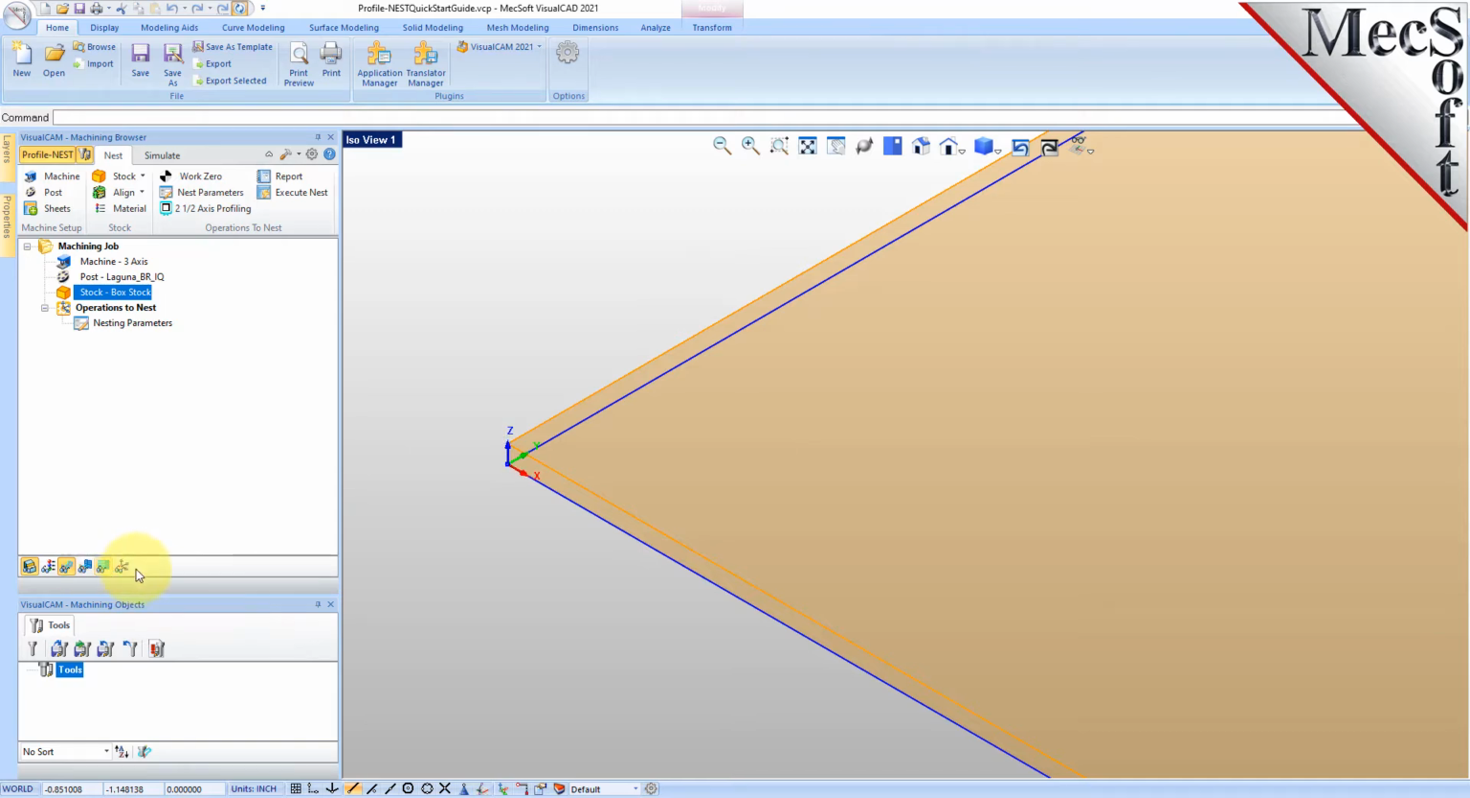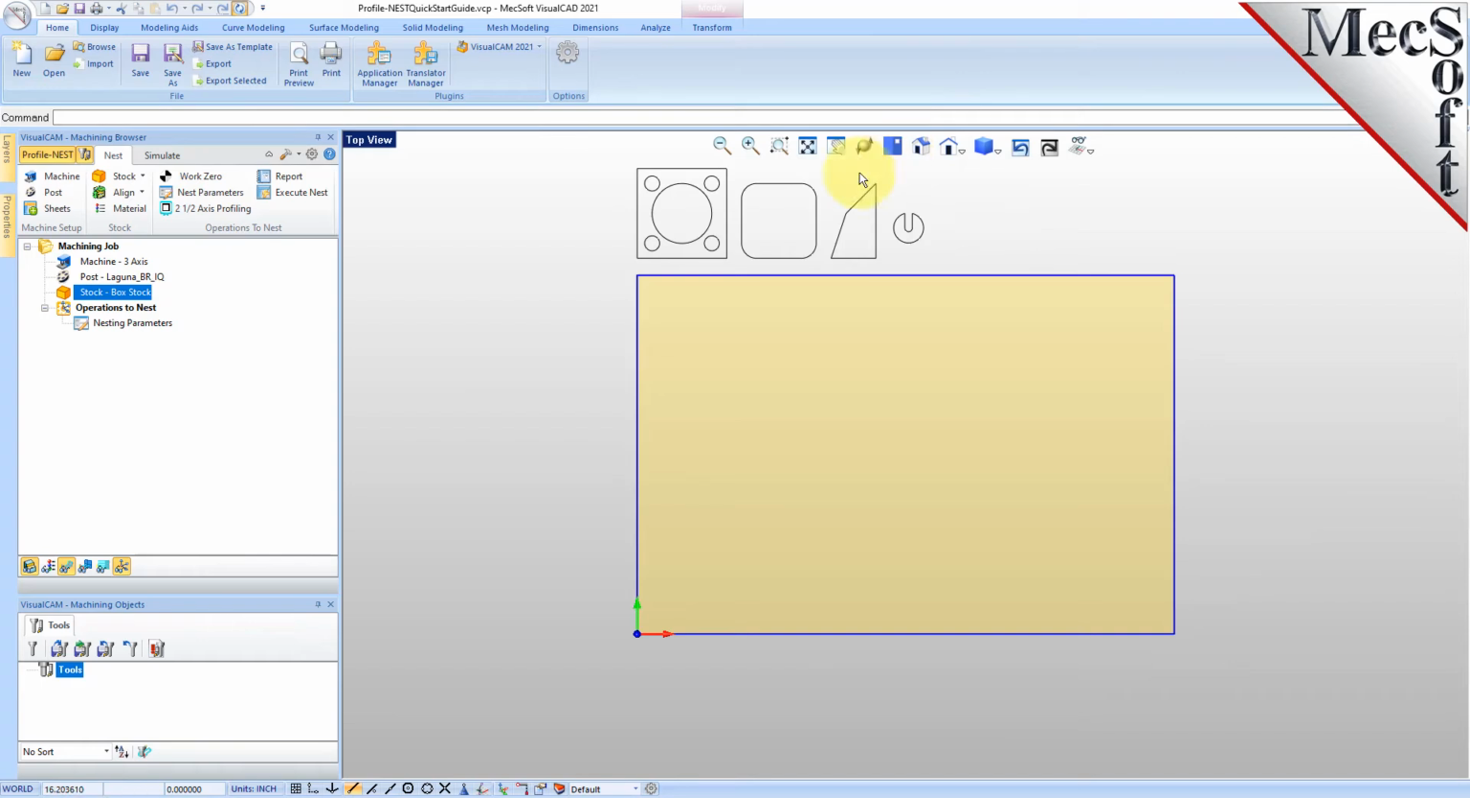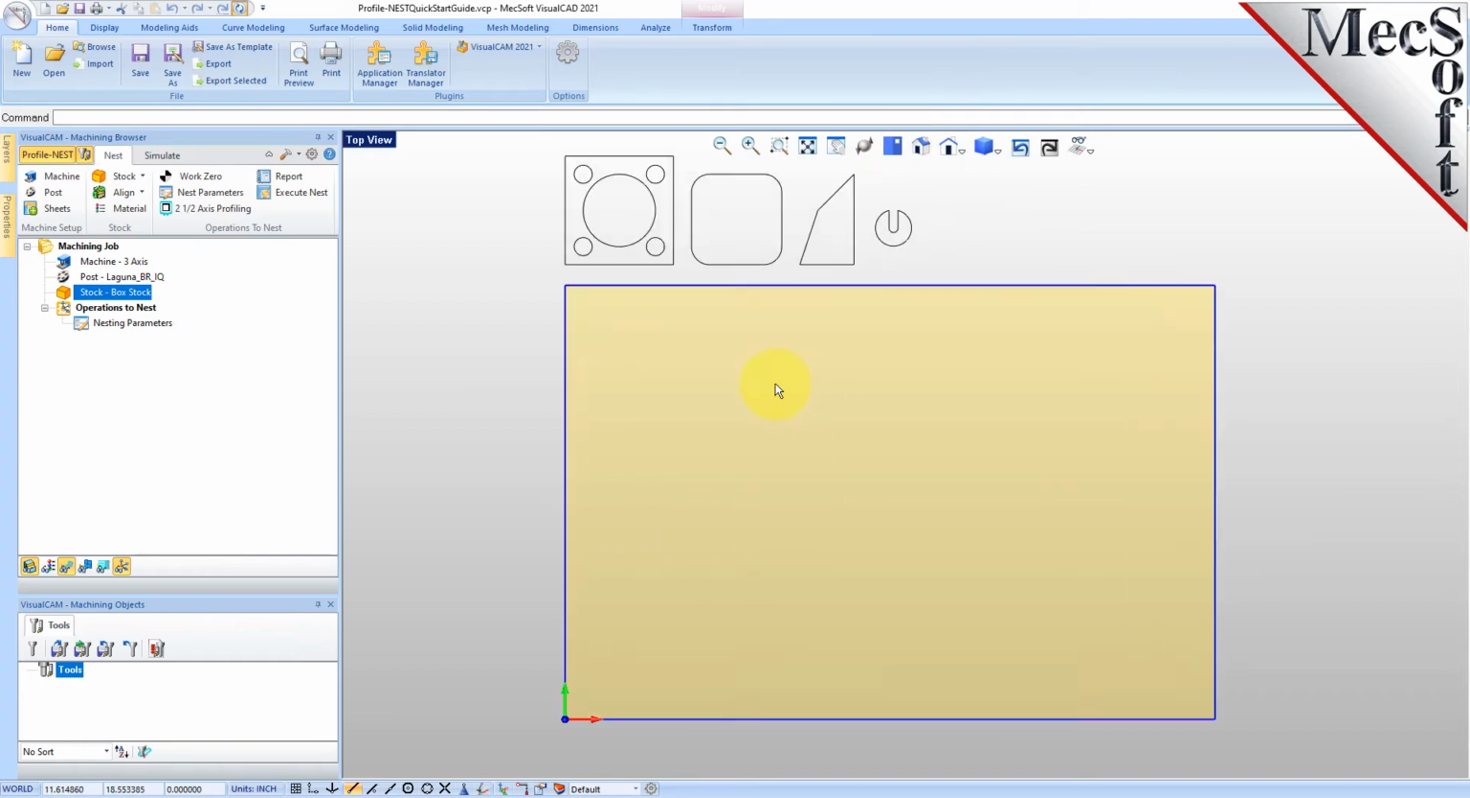It is important to understand that the MCS origin should match where your machine 0 point is located on the router. Ours is at the bottom left-hand corner of the sheet. Since that is the world origin and the MCS is already located there, we don't need to define an alternate Work 0. Now, let's move back to the top view, and we're ready to create our first 2.5-axis profiling toolpath.